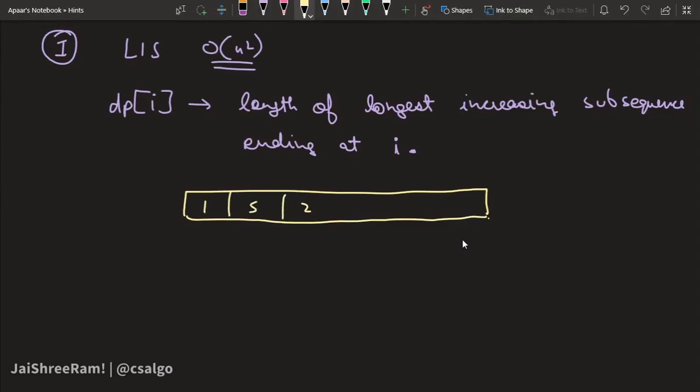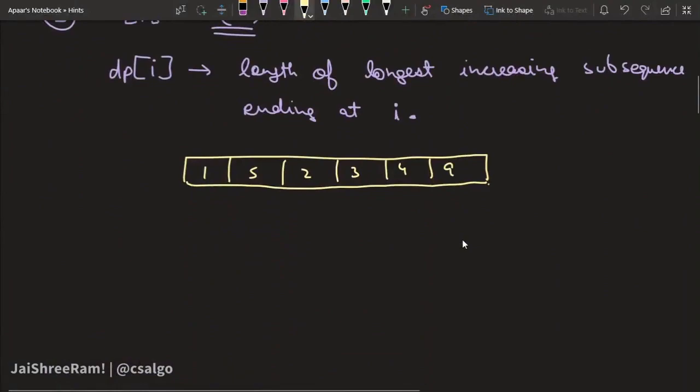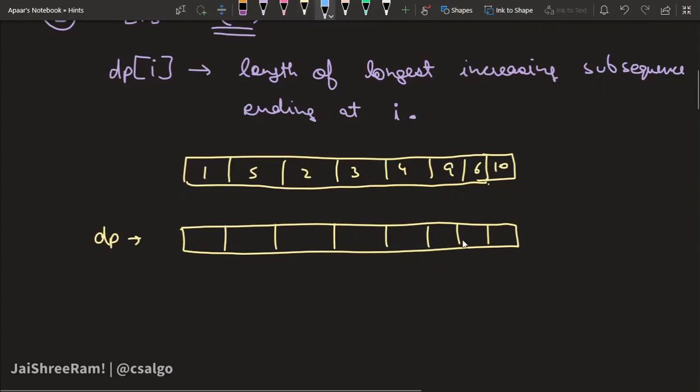1 5 2 3 4 6 and 10. Basically, let's say I'll make a DP array for every i position. So guys, if I want to find the length of the longest increasing subsequence ending at i, it means I have to include that element, basically I have to include A[i].